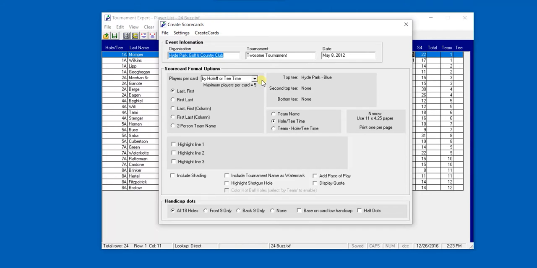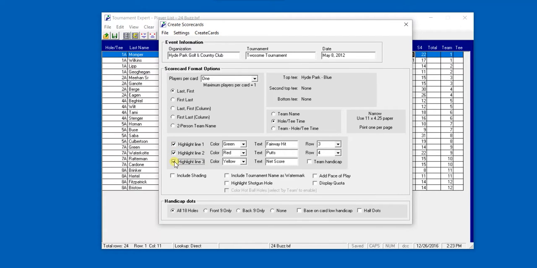To do that, players per card could be selected as one. Additional information or how the name is going to be displayed can be selected. The tee that's going to be played can be selected. And if needed, you can add different highlight lines to the scorecard. Dotting of the scorecard can include all 18 holes, the front 9 only, the back 9 only, or you can choose not to dot at all.